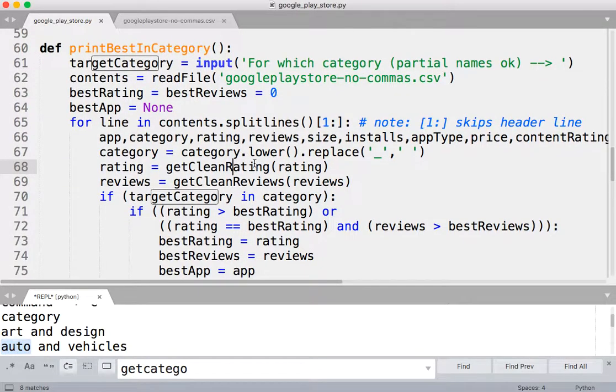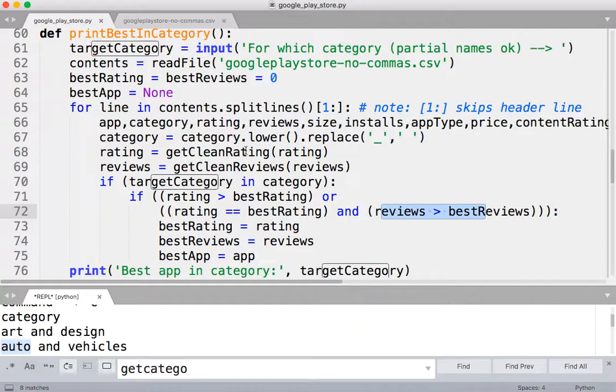Okay, cool. So now, what do we want to do? We want to find the best one. We want to go through all of them. We want to get the rating of each one. And if the rating is bigger than the one we've seen so far, that becomes the new best one. Also, if the rating ties the best one so far, but has more reviews, it's also the best one. So we have the best one we've seen, which initially the best rating would be 0, right? We haven't seen anything. The best app is the app with the best rating. Initially, we don't have one.